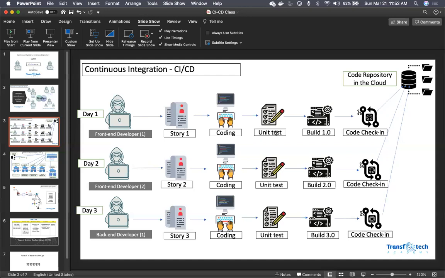Sure. The code check-in, does it get checked each time, or does it get checked after all the builds are done? Like after all of them are deposited, as in build 1, 2, and 3, does it get checked in one shot, or do you have to check in each time?